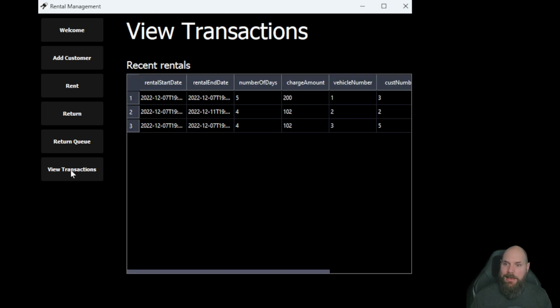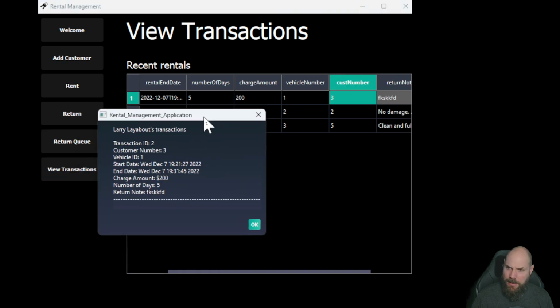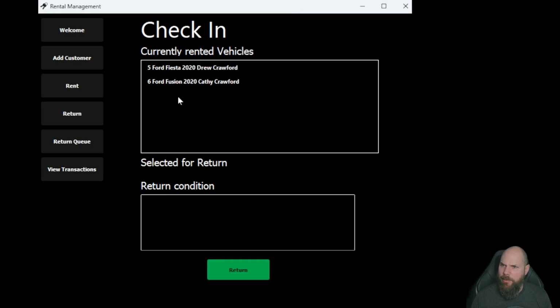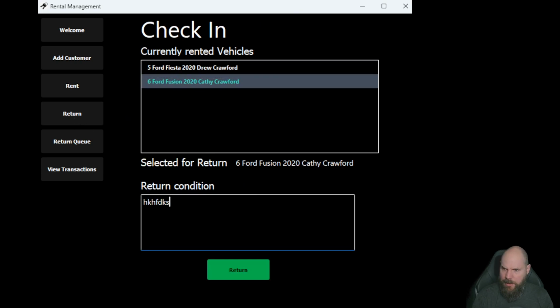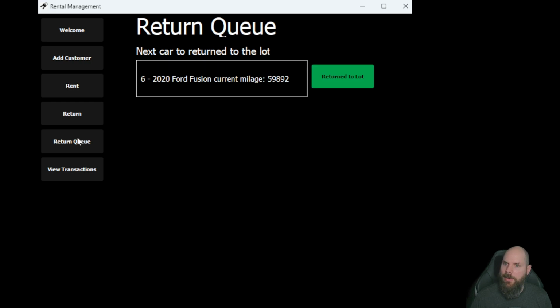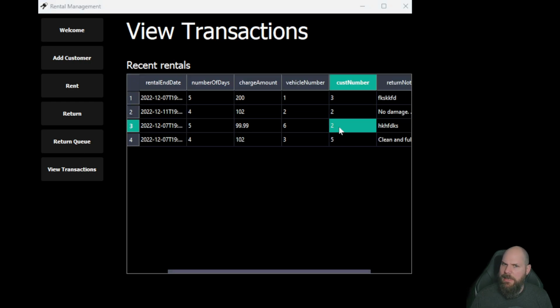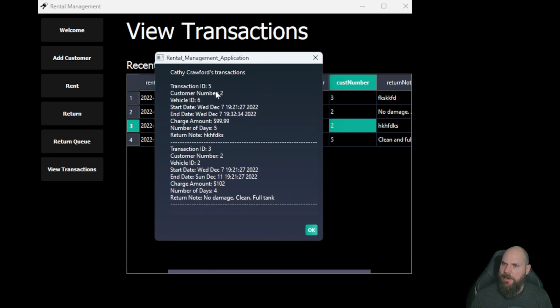And the last thing I've got is just a transactions page. It's going to show you only the completed transactions, so cars that have been rented and then returned. We've got a start date, an end date, and number of days rented. But what's nice here is, if you click on the customer number, you'll get a pop-up that's going to have all the transactions relating to that customer. If we return another one, and I just put in a nonsense thing here, and then we go to transactions, we can see that Kathy actually had 2 transactions, and they're sorted by end date too.